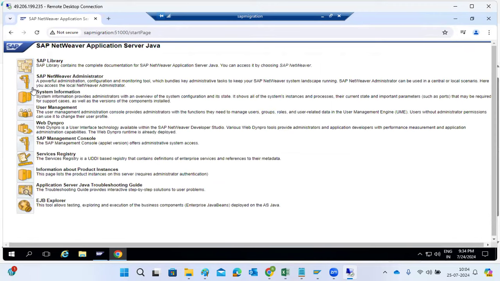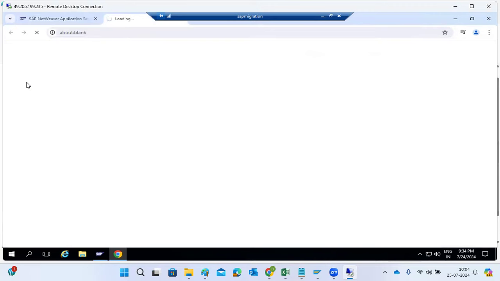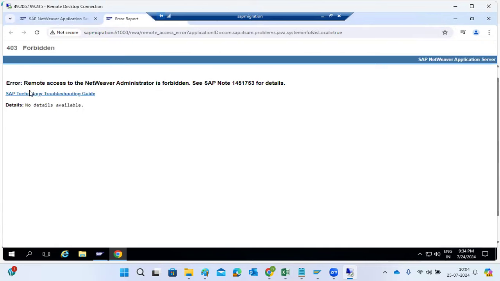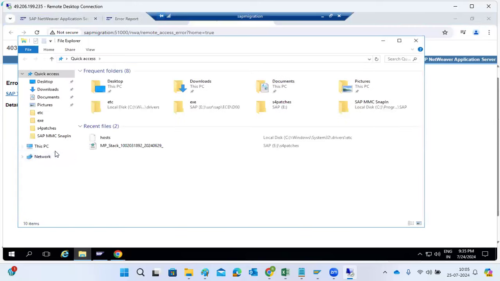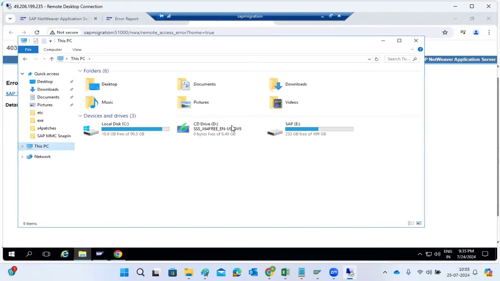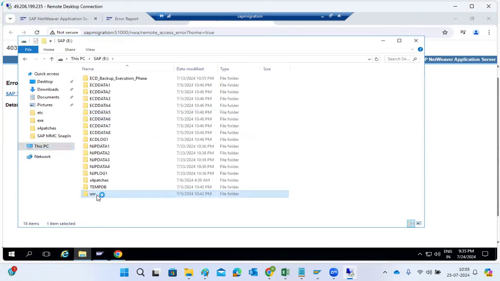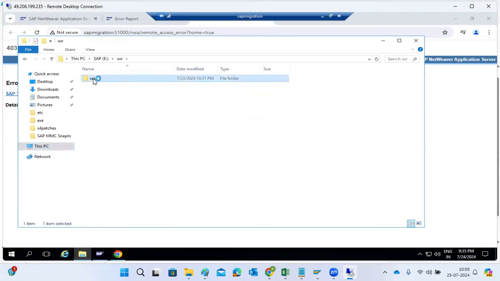As soon as the installation is done, when you click on any URL here, such as system information, you will not be able to access anything. Because as soon as the installation is done, in the default profile we need to disable the ICM filters. Let me show you the ICM filter here.